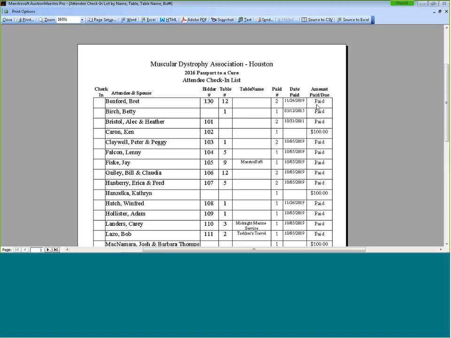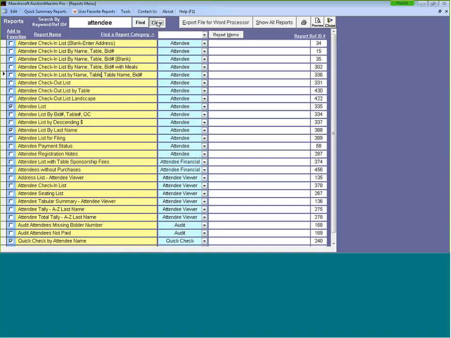So this is just a great report if you're trying to keep track of who came to the event, or if somebody's like, oh, hey, real quick, Jay Fisk, he forgot his bidder number. You can just pull up the report. It's in alpha order. You can see, okay, he's bidder 105. Or if someone says, hey, Erica Hanberry, can't remember what table she's at, you have her table number right here. So this is a nice report to have, as well as a seating report.